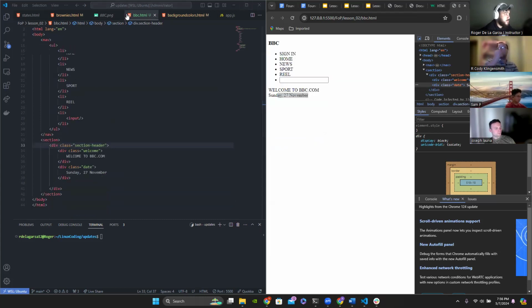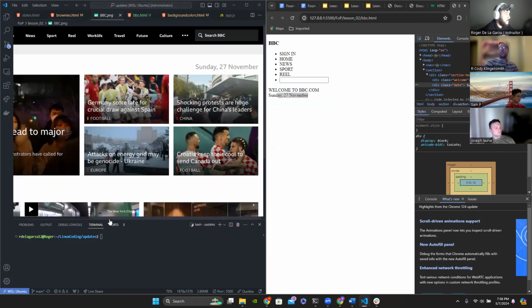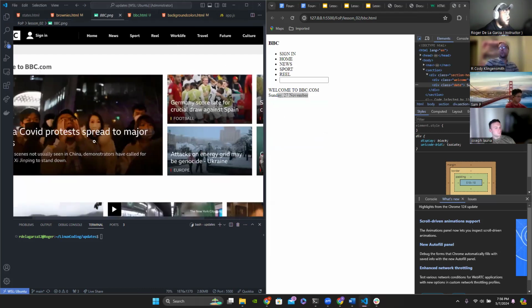If I wanted to recreate this area, what do you think I'm going to wrap this around? What would this be? Any guesses? Hold on, give me a second. Span. It won't be a section, really.